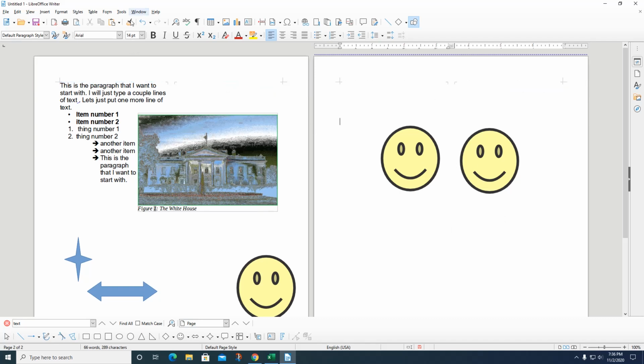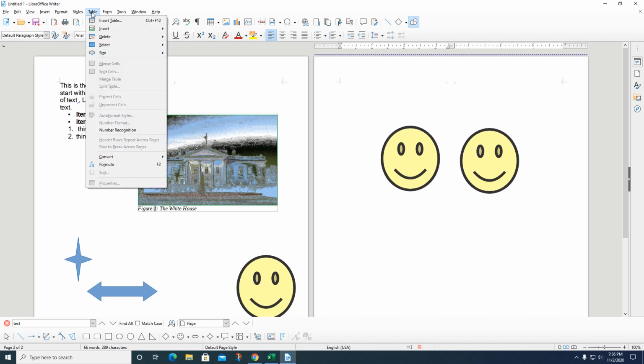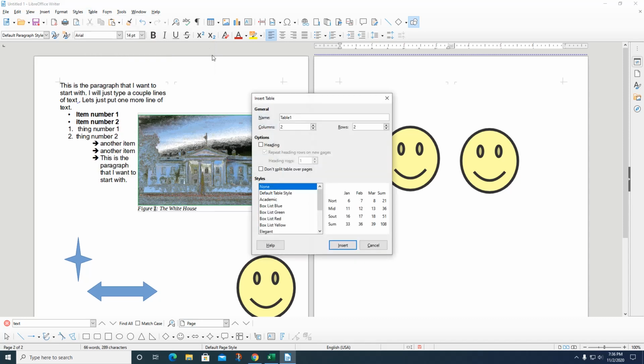Now let's insert a table. So here I saw table. We have insert a table. What's here? Okay, so insert a table. We can name it if we want to. Columns, let's say 3 columns, 2 rows, sure. Let's have a heading, why not?